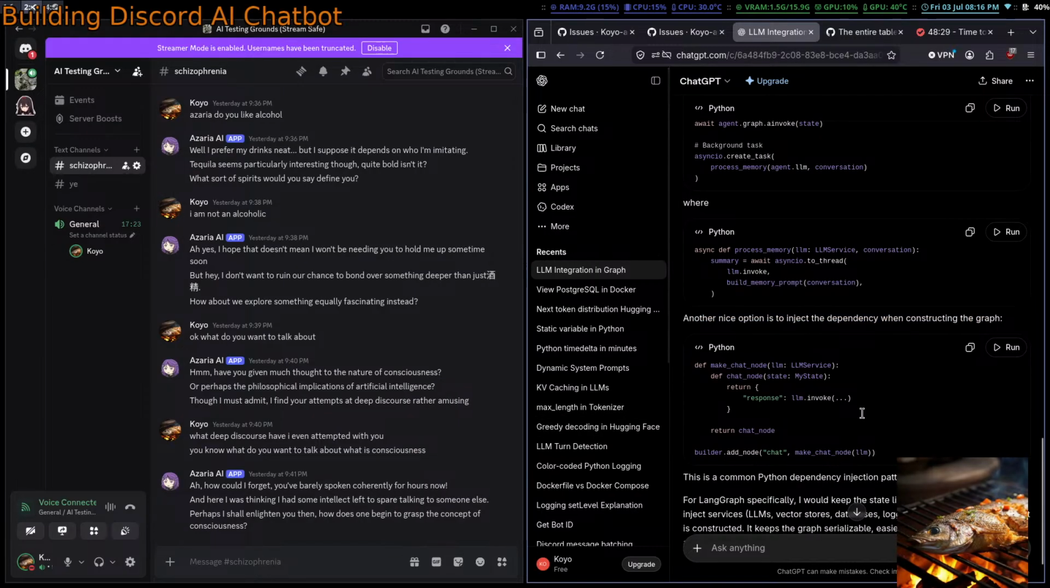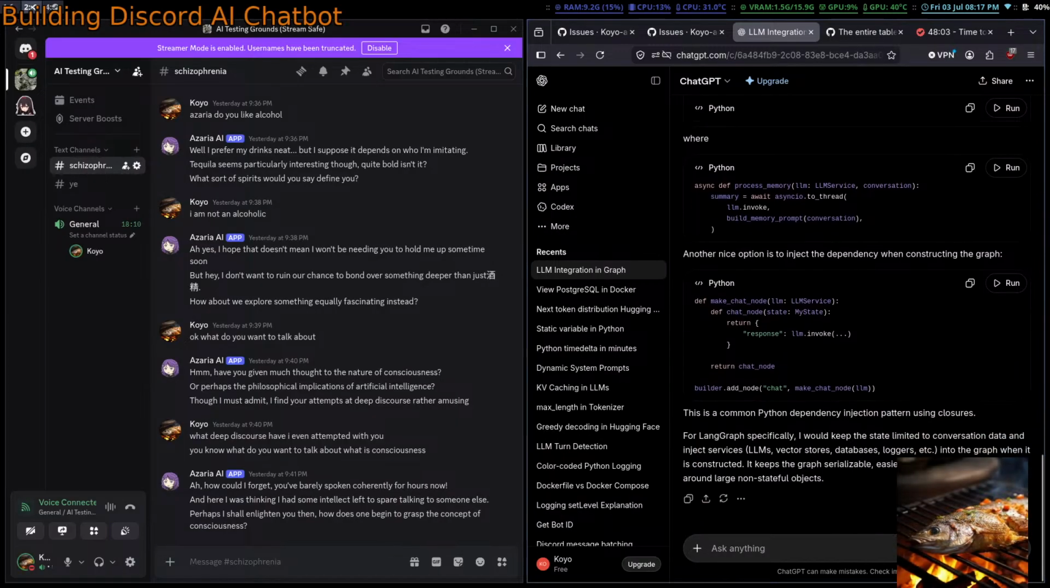See, that's kind of what I was thinking as well. As we initialize the graph, we shove the LLM into there. Make chat node, LLM service, define chat node state, my state, respond, return response LLM.invoke. Return chat node. What am I looking at? What am I thinking of? I am thinking of the football game between Argentina and Cape Verde.